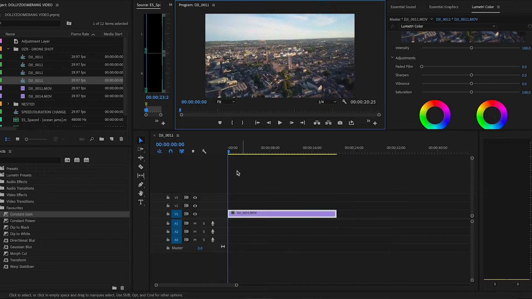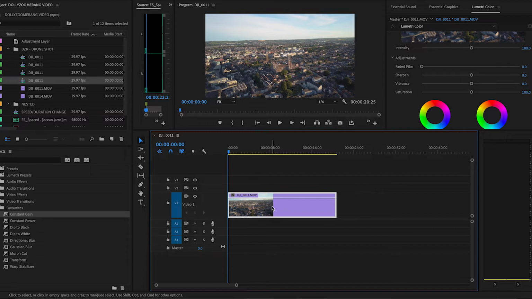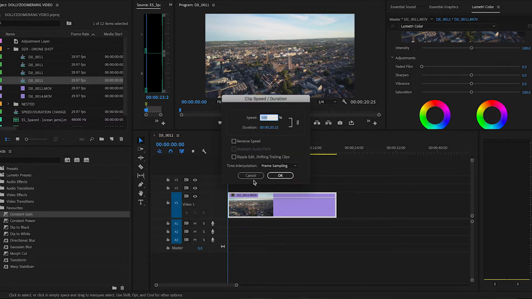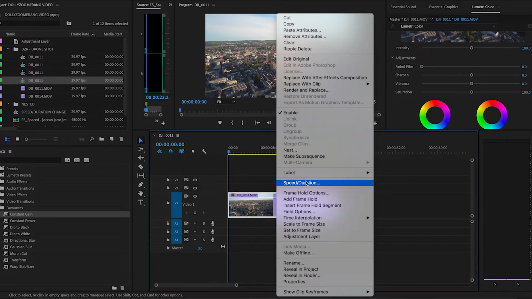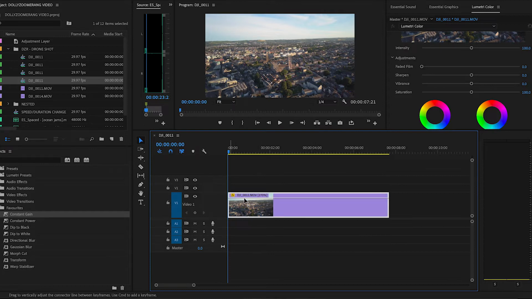To start off, we need this clip to be around 7 to 10 seconds. So if we go Command R, this is what I have as my shortcut for the clip speed duration box. But what you can do is right click and go speed/duration. As you can see here, it's around 20 seconds, so that's too long. It needs to be around 7 to 10 seconds long. Try 250, around 8 seconds, 270, 7 seconds and 21. Yeah, so that should be good. We'll go okay, and now the clip is around 7 seconds long.